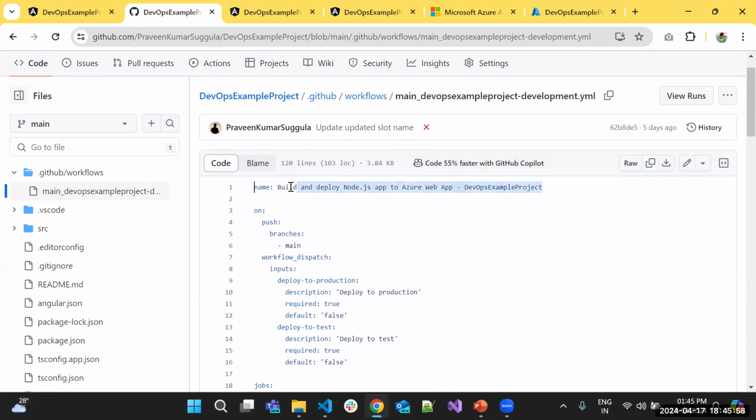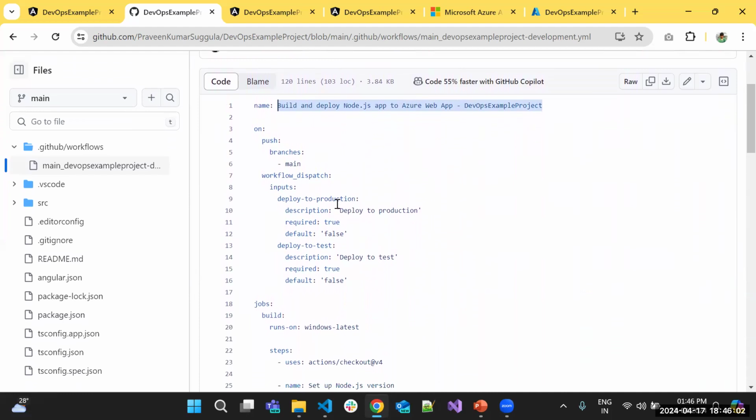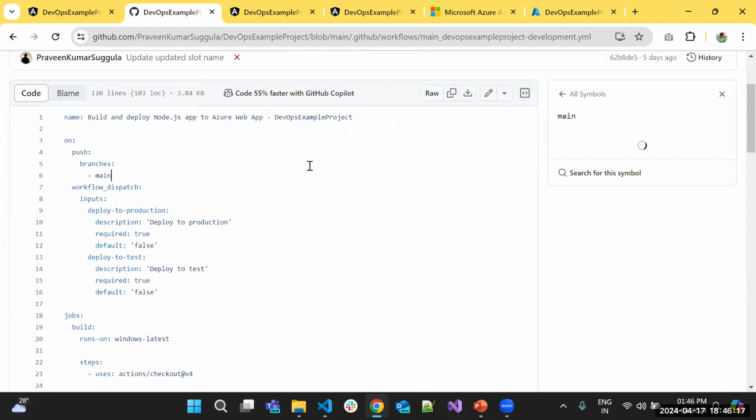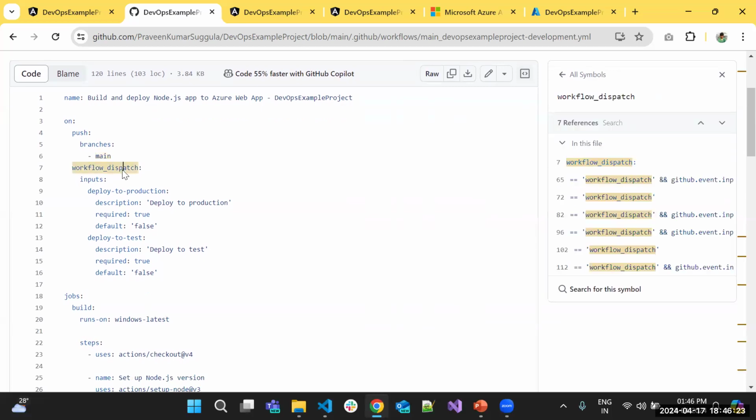I will explain the pipeline of this one. It consists of the name of the pipeline, the purpose, and a trigger, which describes when we push our code into a master or main branch, this pipeline will trigger. This is the condition. Until we make some changes to the main branch, our changes will not reflect in a live environment. Then here, this workflow dispatch.